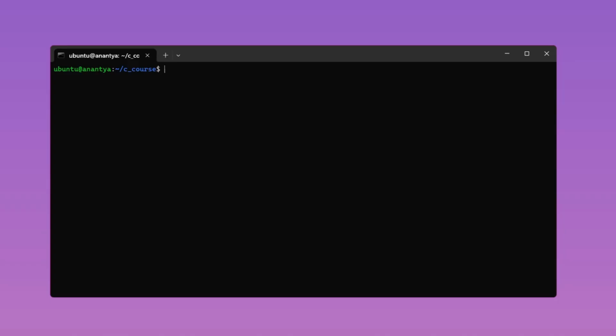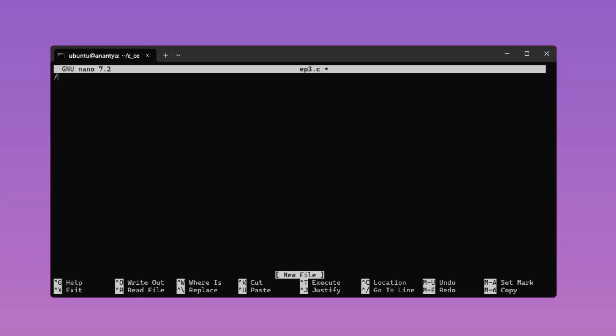Welcome to the Beginner to Advanced C series. In today's episode, we'll learn how to take input from keyboard and perform a variety of operations on that input. So let's get started by creating our file, nano episode3.c. We'll first comment out what we'll be doing in this file, that is learning about scanf and operators.